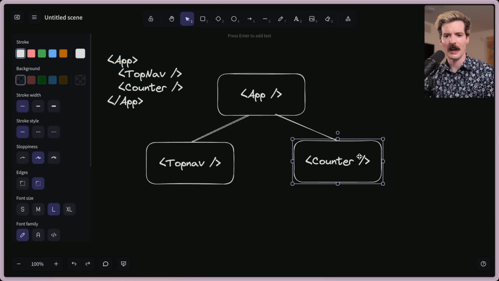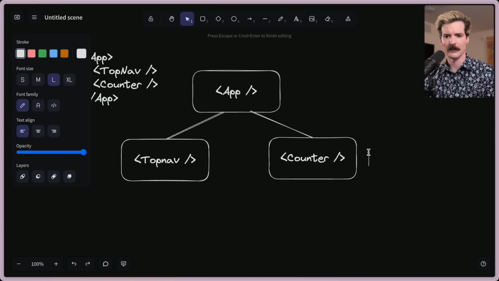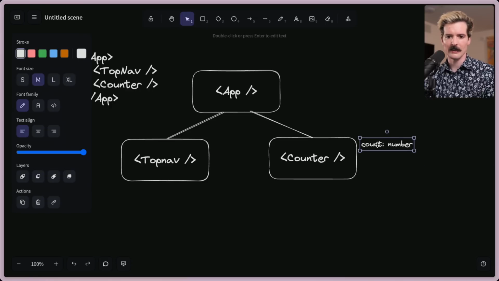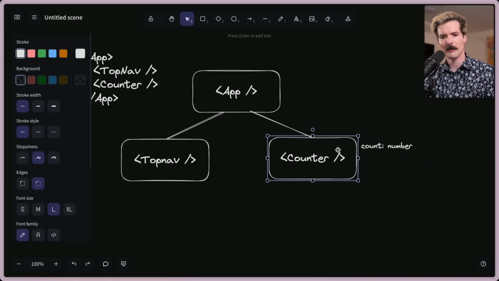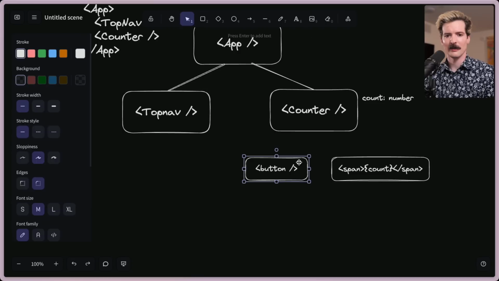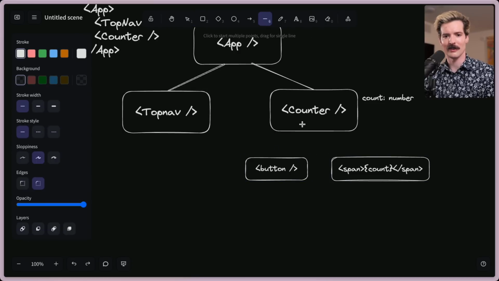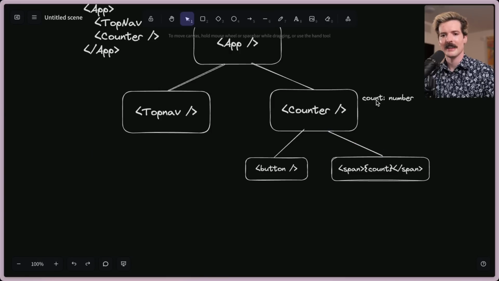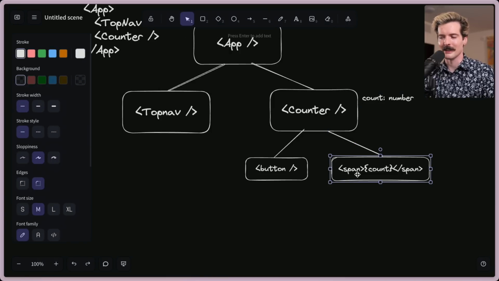Well, if the counter had its own state bound to it, like let's say this has a count number, a value that this guy has. Now, whenever this changes, this component has to be changed too. So it's pretty easy to imagine that this counter button has these two children elements. One is the button element, which is the button you click to increase count, and the other is the count itself. Since the count's only being used in the span, it would be ideal if the only thing that had to update was the span.